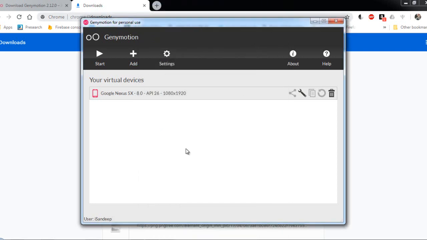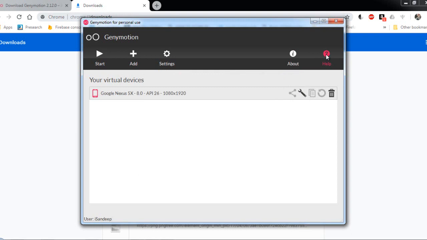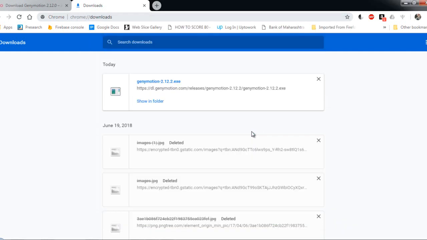With Genymotion, for more you can go to the about section and check what license you have. You have a personal license and a Genymotion universal unique identity, and you can follow them on social media. And if you have a query about this, first go to the help. It will take you to the Genymotion documentation, and here you may find the answers to your questions.